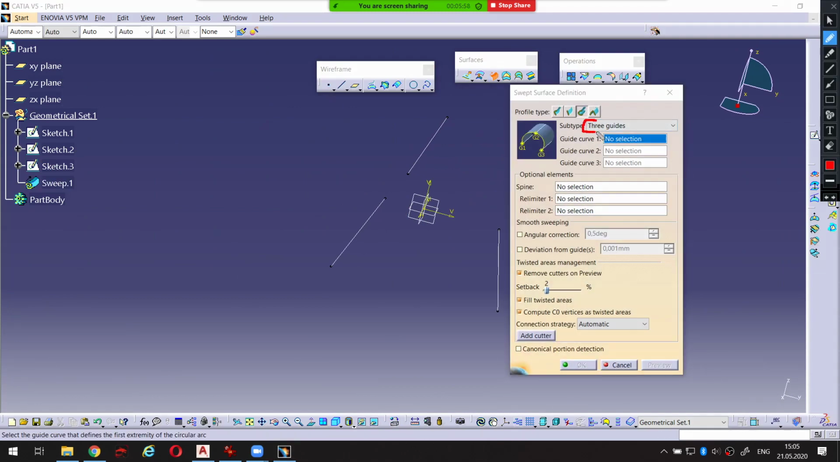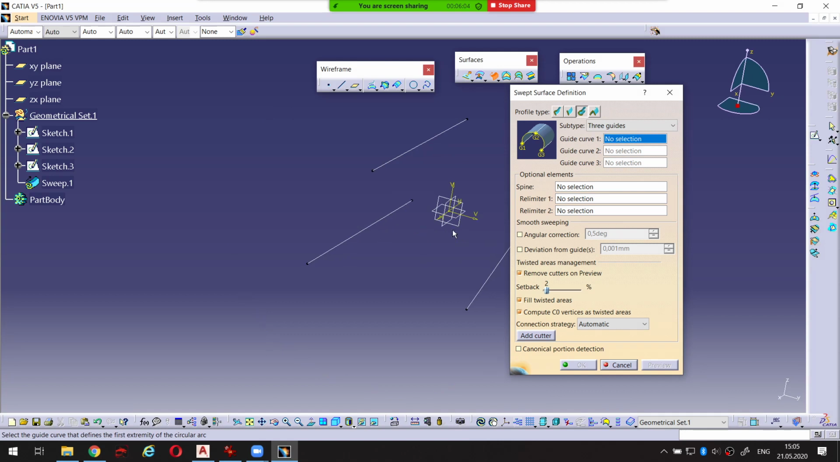So I'm going to create a sweep with the method three guides using these three curves. The first curve is this one, which is sketch 1. The second curve will be sketch 2, and the third curve will be sketch 3.